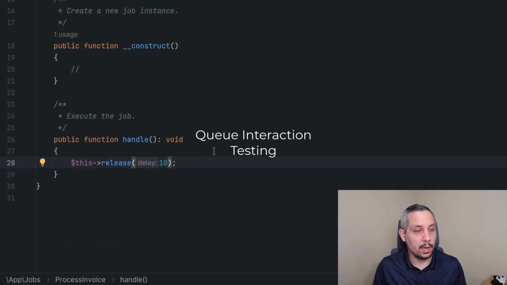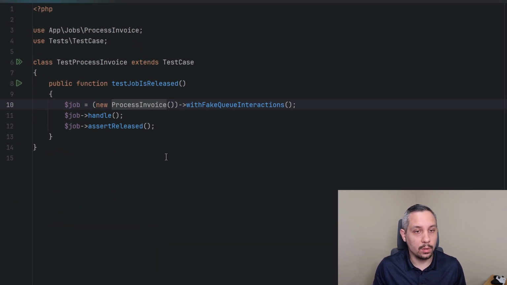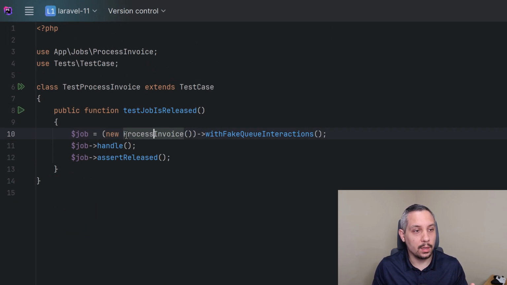New in Laravel 11 is the ability to easily test when you interact with the queue. For example, I've created a process invoice job, and in this job, we can release it with a delay of 10 seconds. So this is now easily testable. This process job doesn't do anything else.